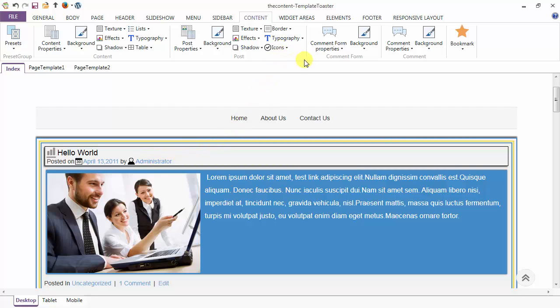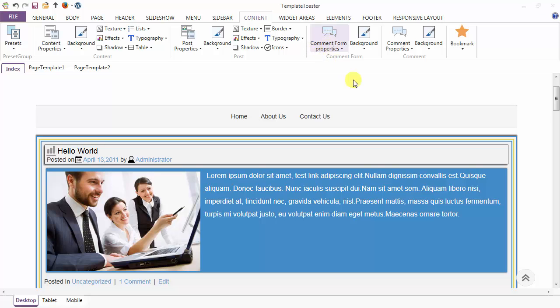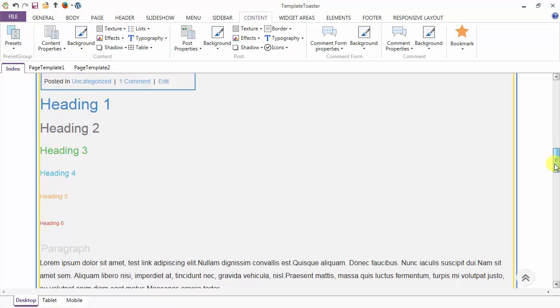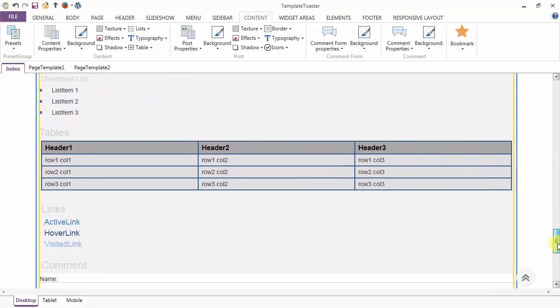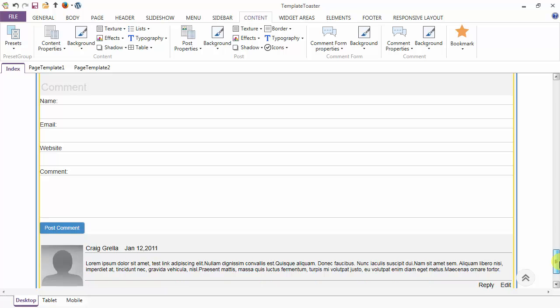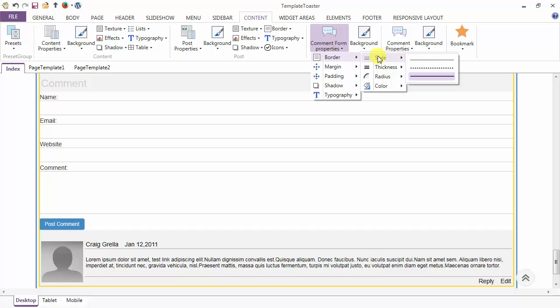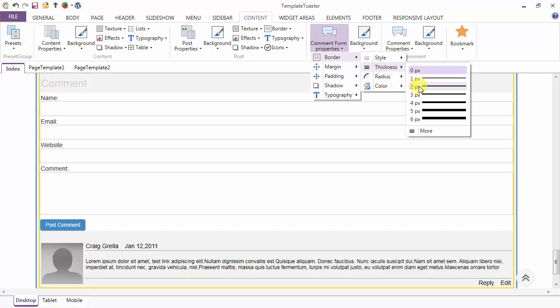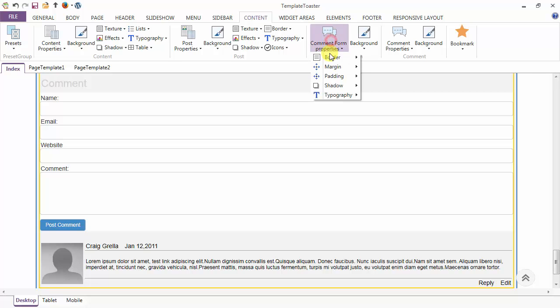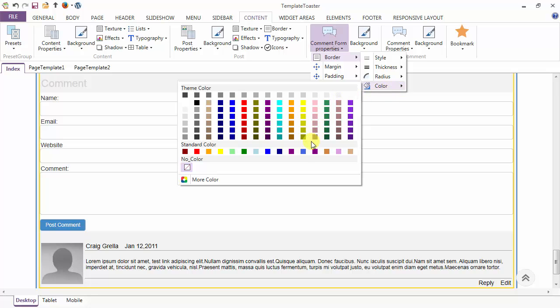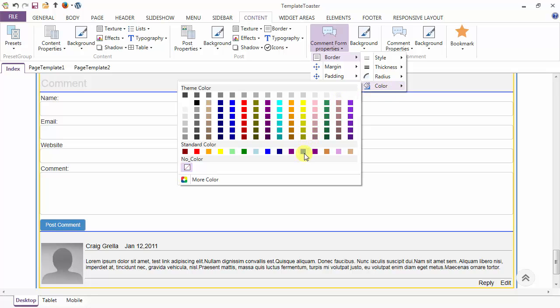Now coming to the comment form properties. This is your comment form, and now we are going to start with the designing of this comment form. First option is the border option. You can style the border from here. Here I am specifying the thickness, and after the thickness you can use the color option and just give the color to the border of the comment form.